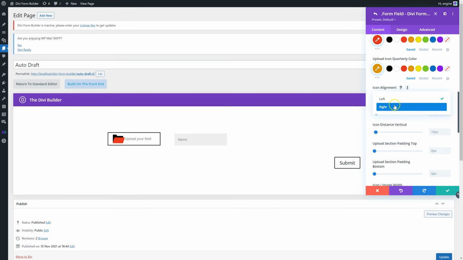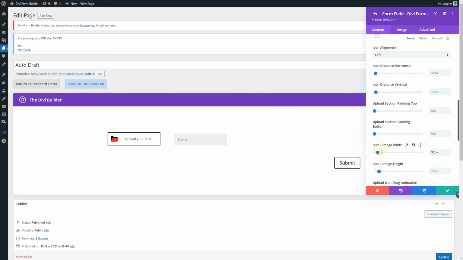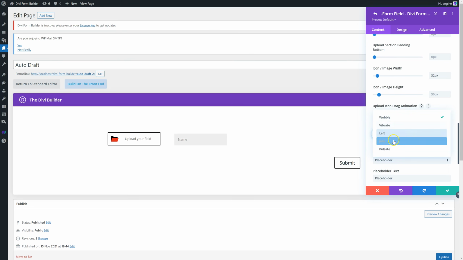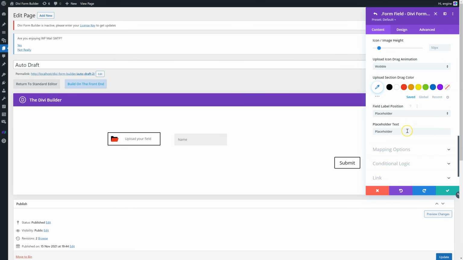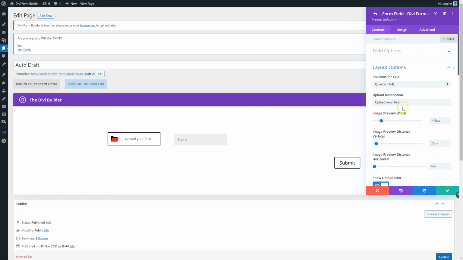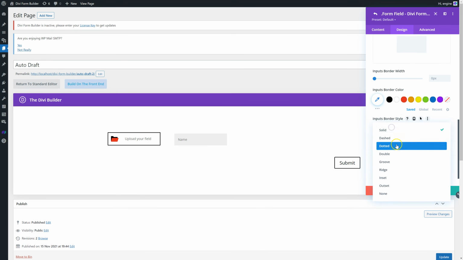Left align it, or you can then right align it. You can also move the icon, change all these different settings. You can have a different animation for when you hover over it. So when you drag and drop an image over the upload field, it'll give you a little vibrate, or it'll give you a wobble effect. When you hover over it as well, you can change the background color, so you can do some interesting things there. I think if you go over here and you go border, I seem to remember this will.